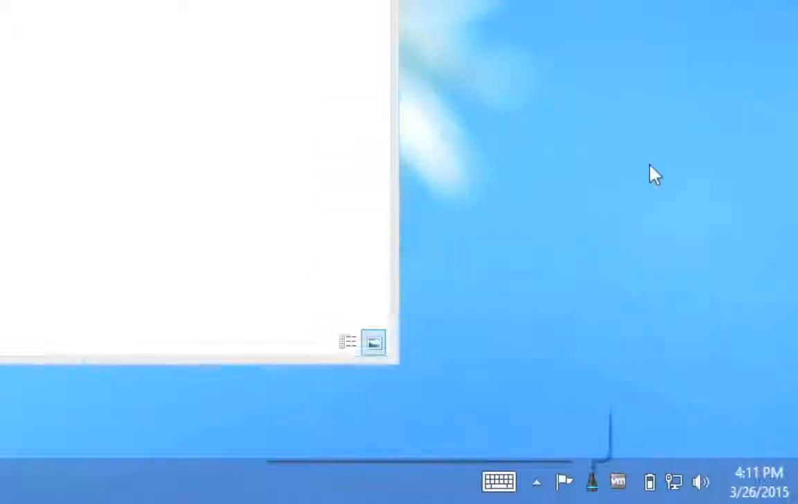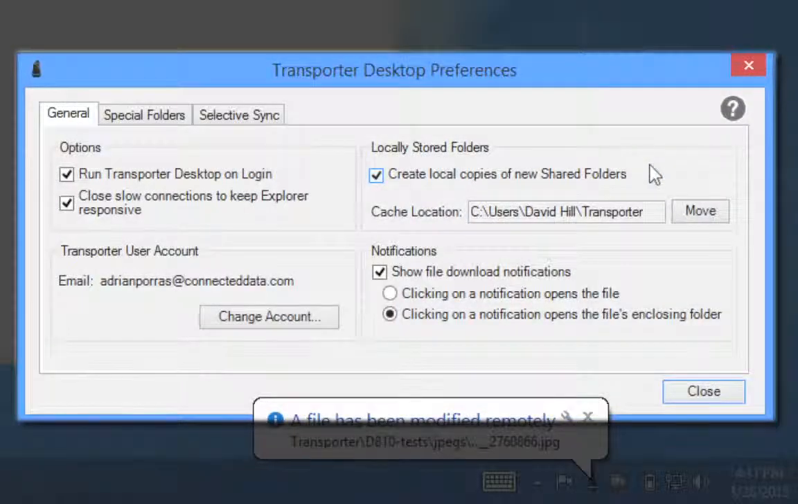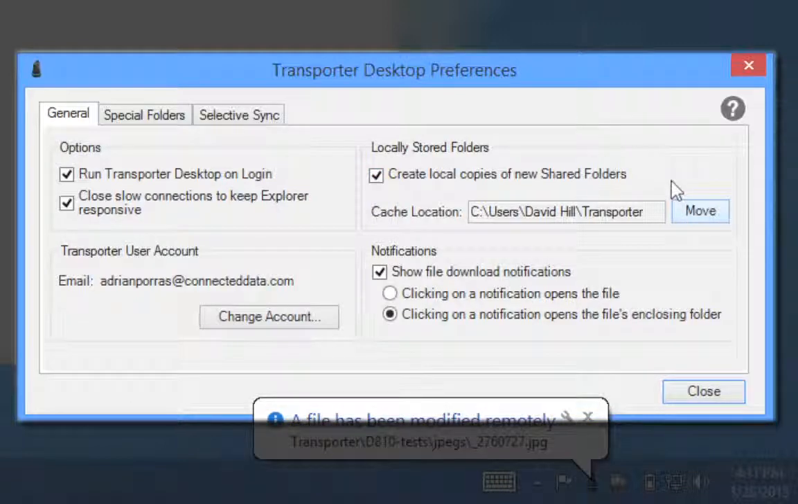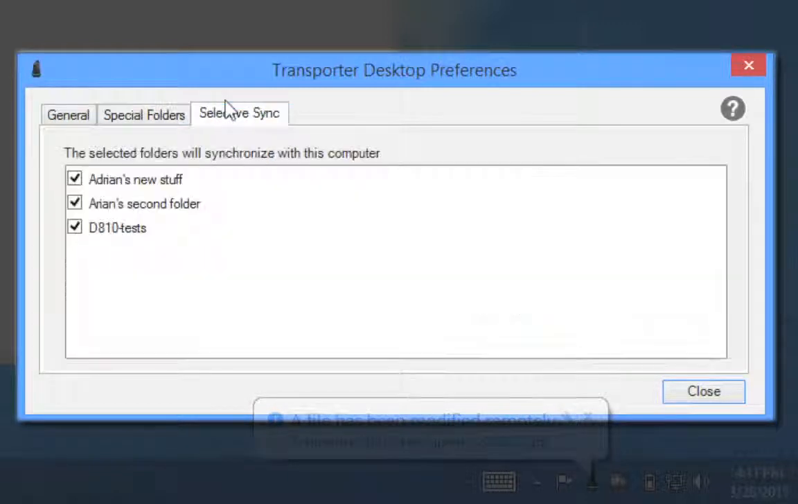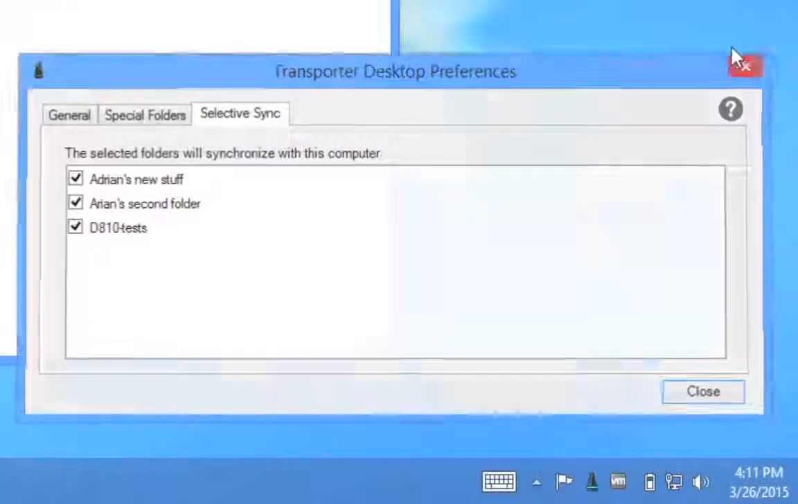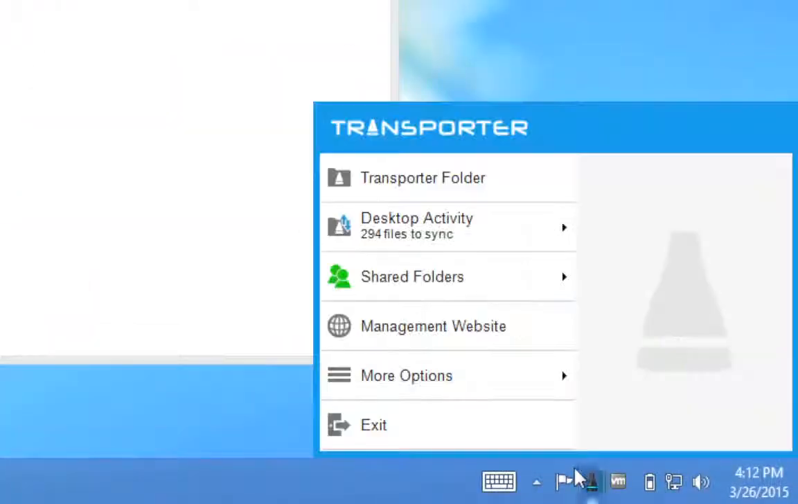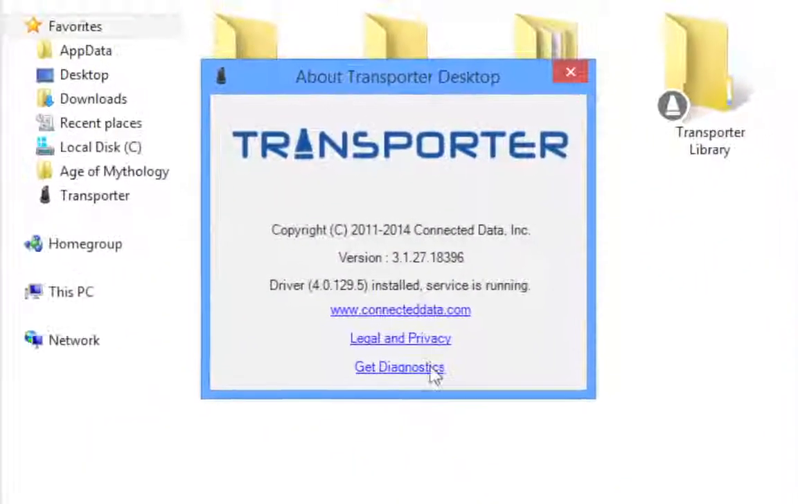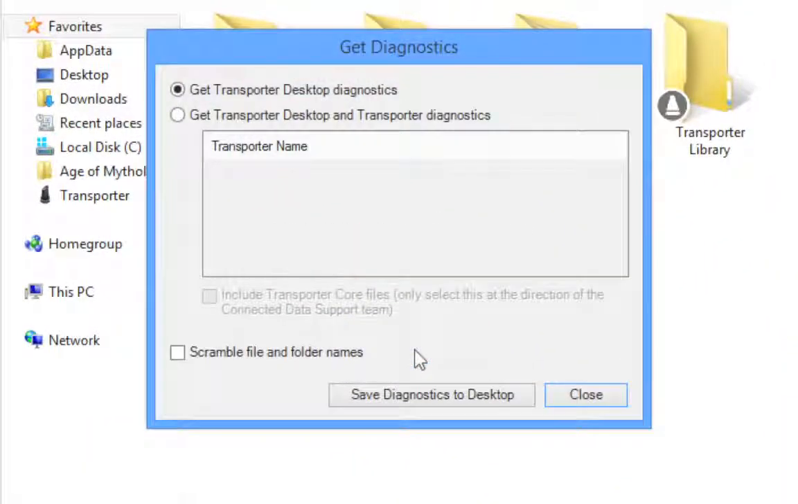And let's start by looking at preferences. Again, it looks a bit different from the Mac, but all the same stuff is here. You have your account change option here. You have notifications, the ability to change your transporter folder, which is actually kind of hidden on the Mac side. We could talk about that some other time. In the Windows app, you have the option right there. And here you have your special folders and selective sync, just like on the Mac. Another thing to point out under more options is the about window. And you have the same diagnostics link right here.